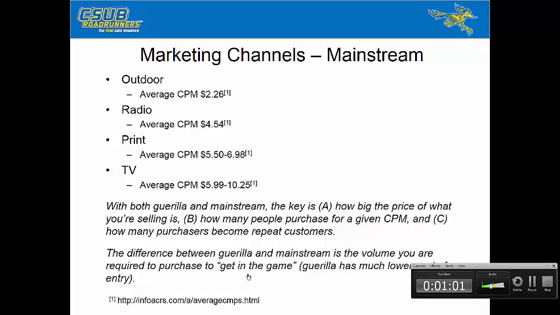I put in here for you guys as well some information on mainstream advertising media. Outdoor advertising is basically billboards on the side of roads. Radio and TV are what they sound like. Print is magazines and newspapers and stuff like that.